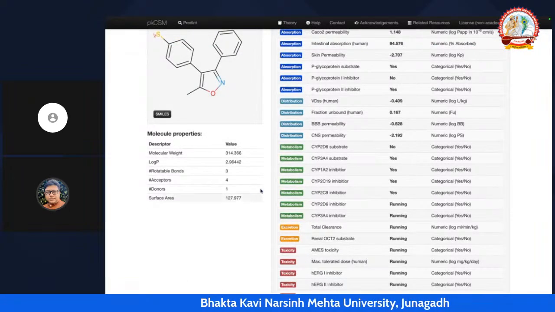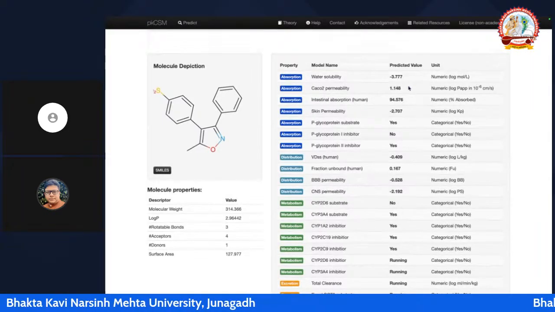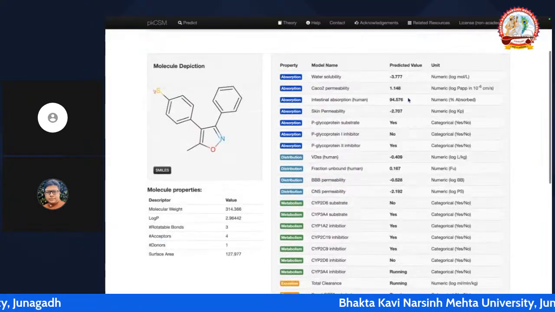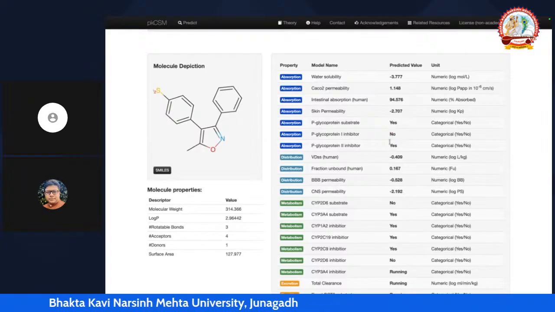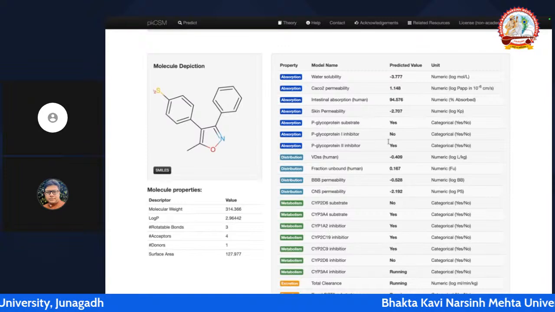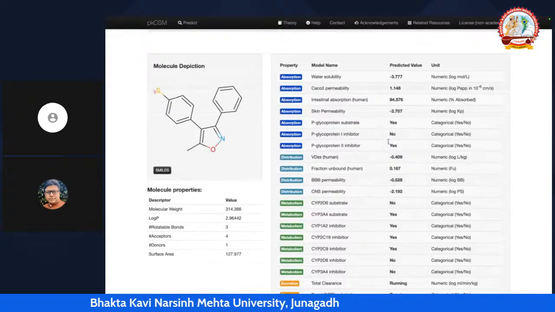Now here you can see solubility, Caco-2 permeability, absorption quite high. Okay, then is it a substrate to glycoproteins? Yes and no and yes. Each of them indicate that the molecule has an ability to either the efflux or the removal of other compounds from the cell or itself also can be cleared out.